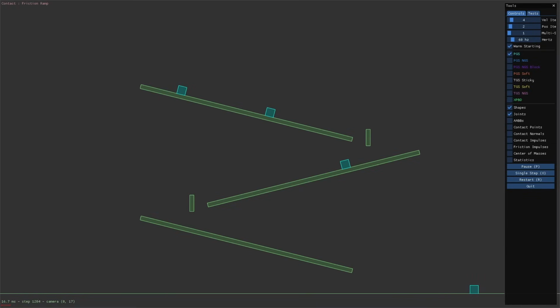All right, so PGS does fine. PGS, NGS also does fine. The block solver is basically identical. Let's go to the PGS soft. This one looks very similar. All right, it's doing fine.